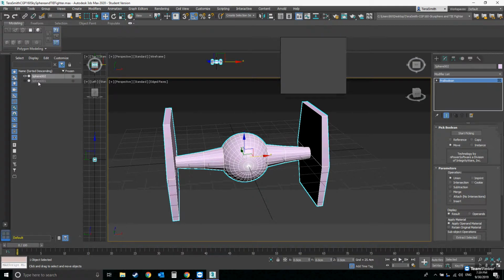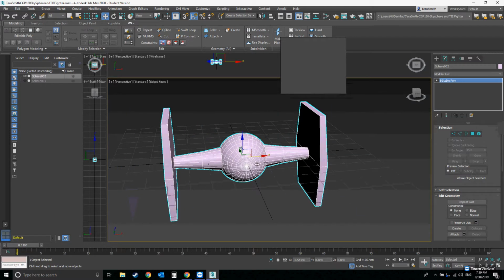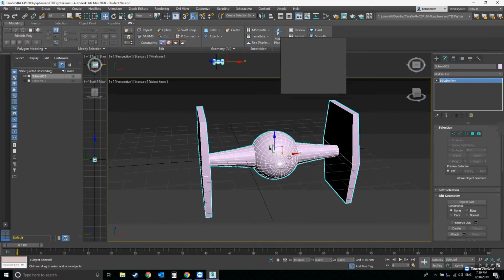So everything got added to Sphere 02, but it's not an editable poly anymore. So what I'm going to do is I'm just going to right click and change it to editable poly, and then all the objects are one object now.